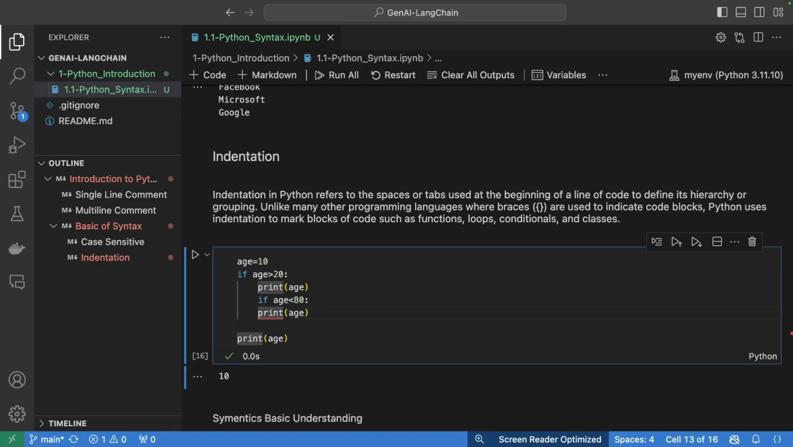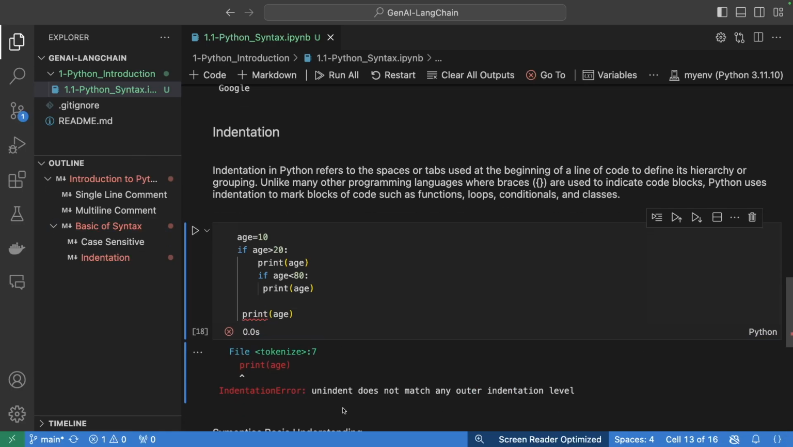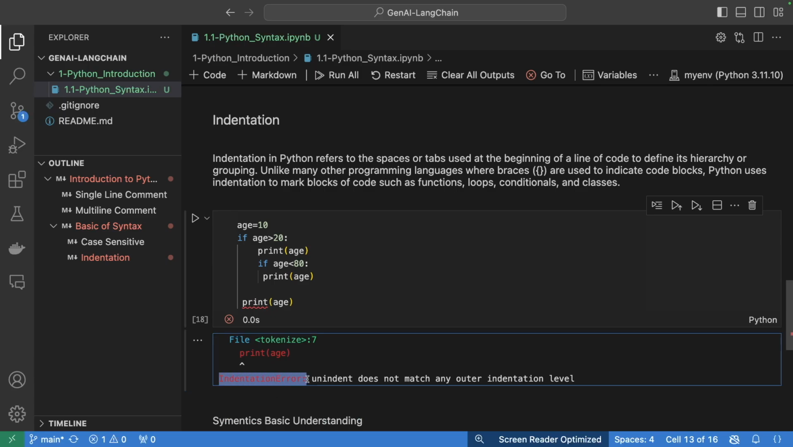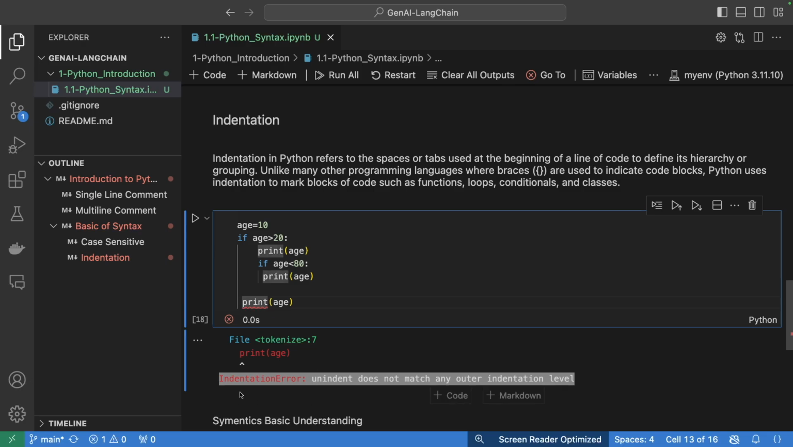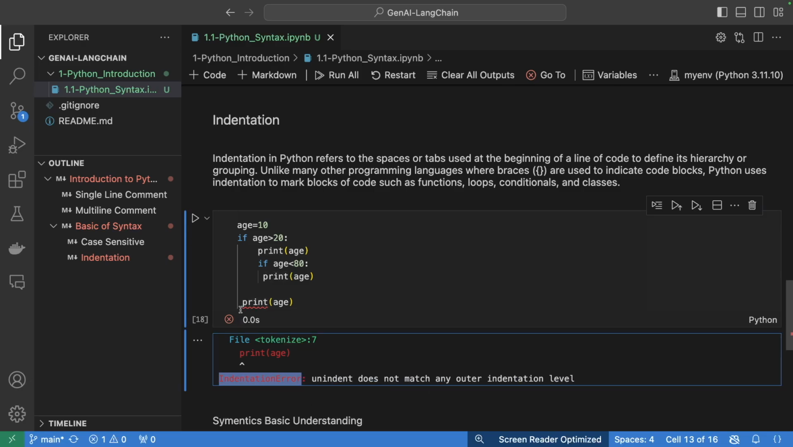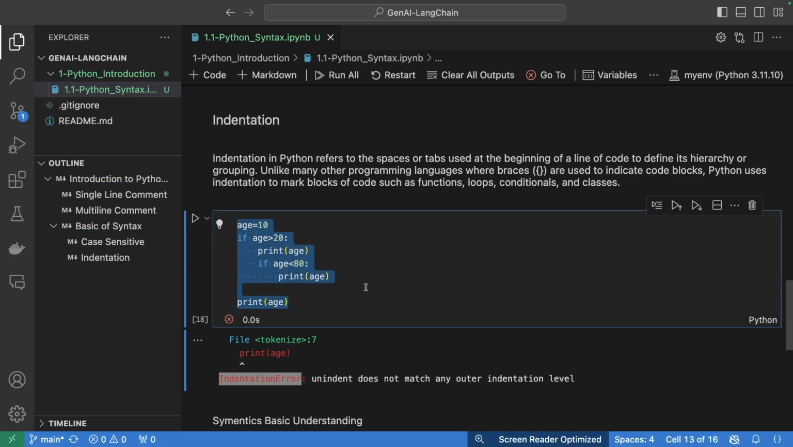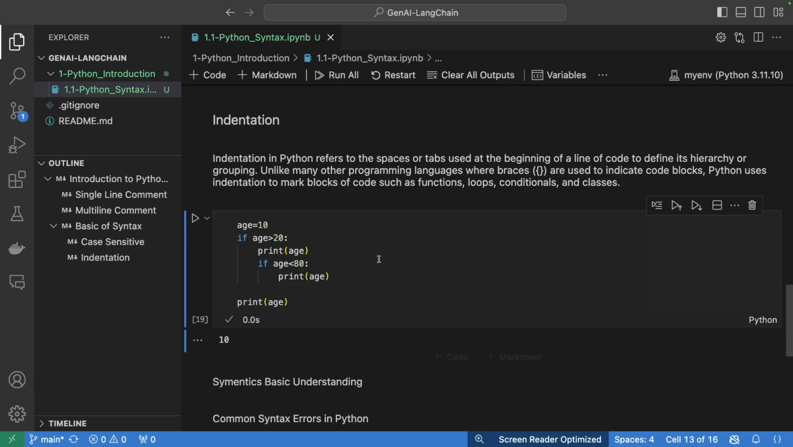Let's suppose I remove and put a single space over here or a single space over here. I will execute it. You will get the indentation error: unindent does not match any outer indentation level. So whenever you are getting an indentation error in a Python program, it means there is some kind of indentation error in your program and you need to format the indentation of that particular Python program, right?